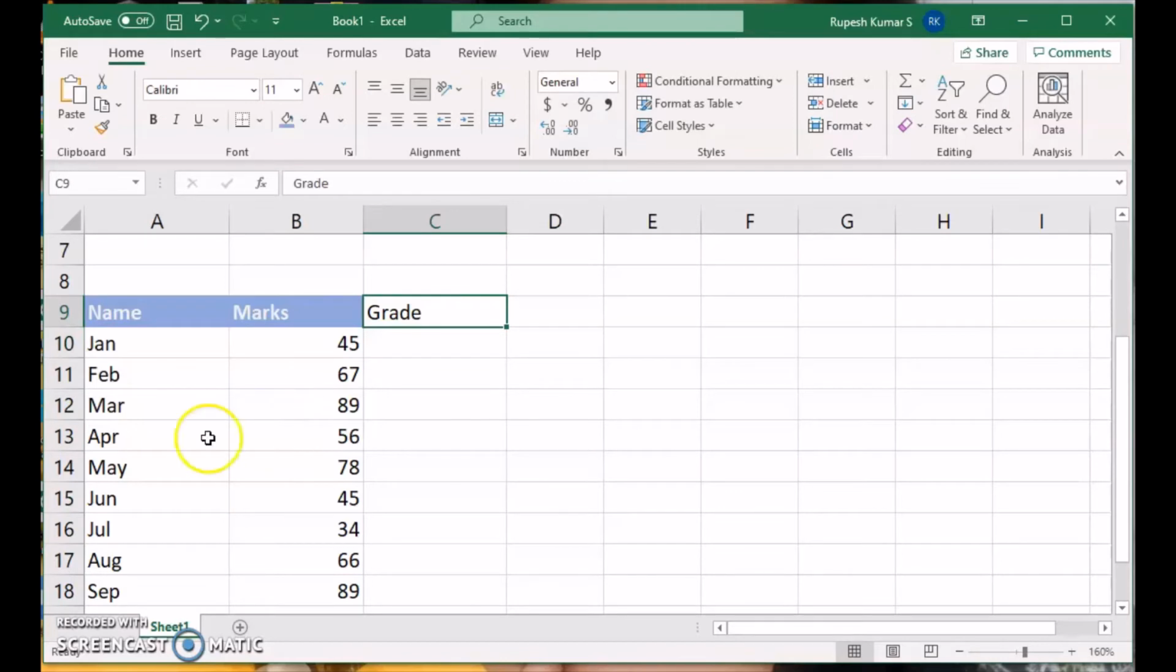Next I want grade to get printed. Okay, I want the same formatting. So what I'm going to do, click on this, click on format painter, click here. So I'm getting the same formatting. Okay, done. So now here I'm showing you the criteria which I want.